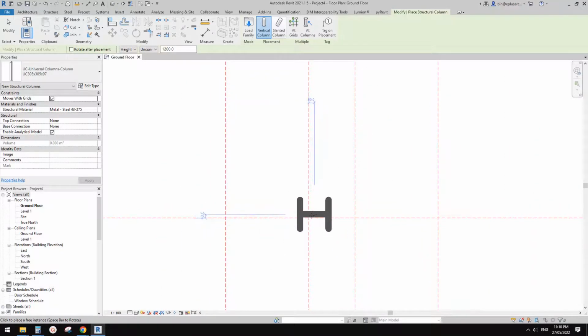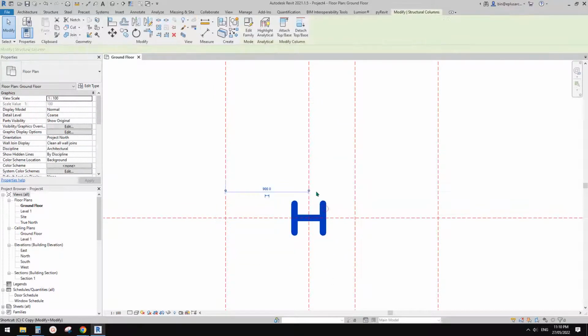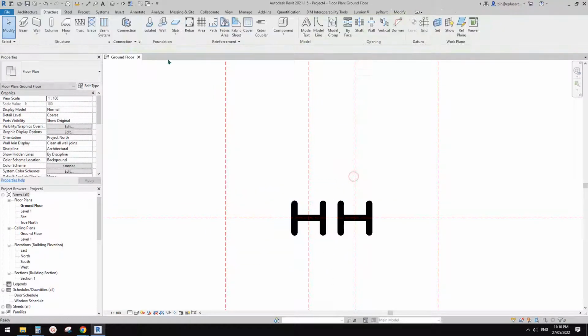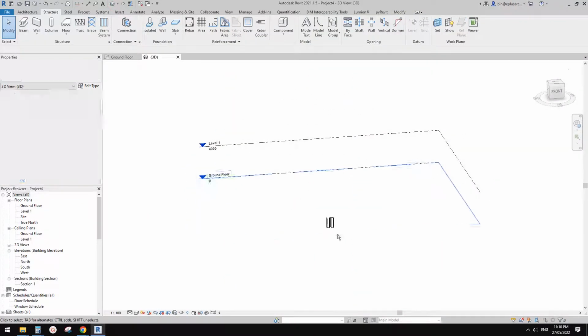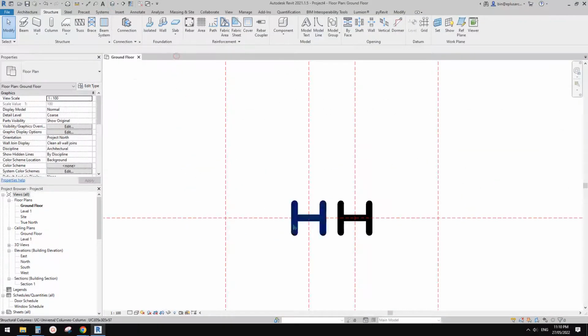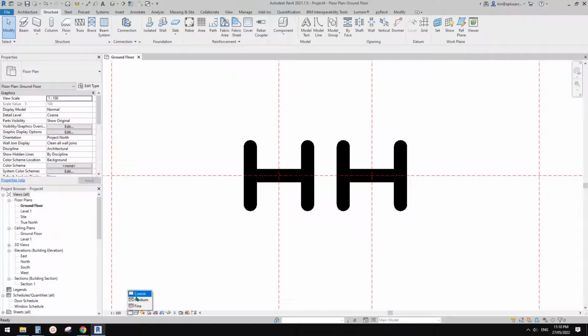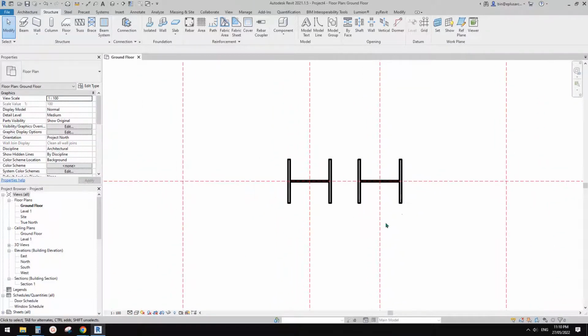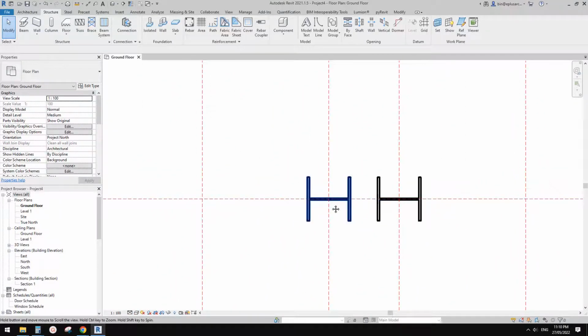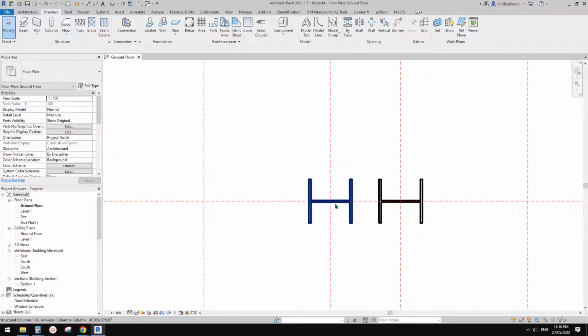It seems, oh yeah, that's it. And then let's copy this to here. So go to 3D view, have a look. All good. Go back. And maybe I'll change this one to medium. Yep, that's better.